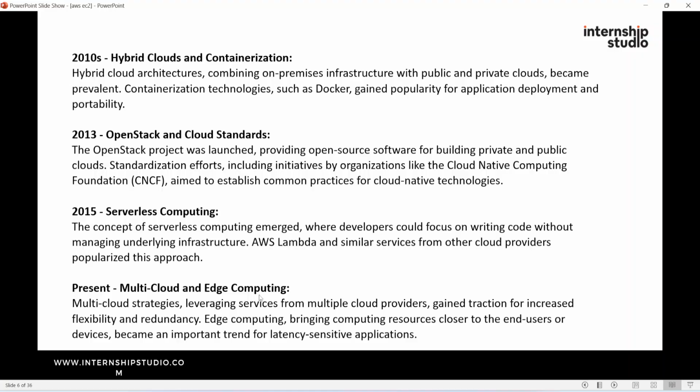In the present multi-cloud and edge computing space, what the world is moving towards is multi-cloud strategies, where companies are using more than one cloud provider because they don't want to go through vendor lock-in. So if something happens to one cloud, they can move their workloads to another cloud. Leveraging services from multiple cloud providers gains traction for increased flexibility and redundancy. Edge computing, bringing computing resources closer to the end users or devices, became an important trend for latency sensitive applications.